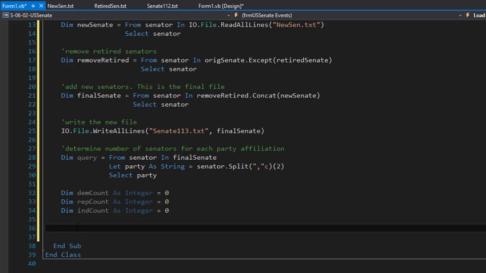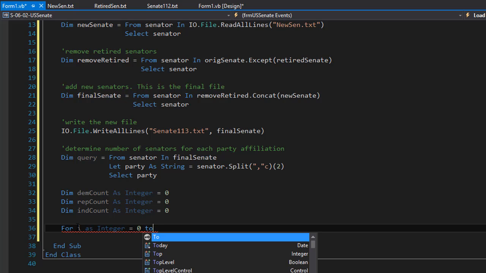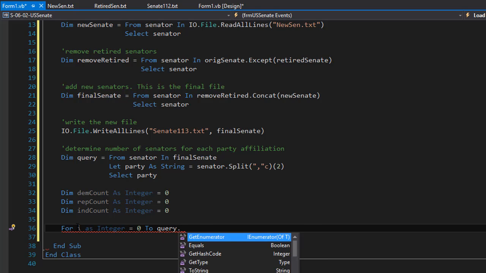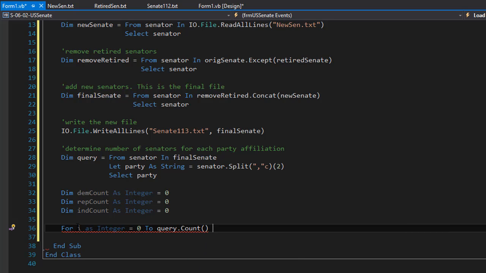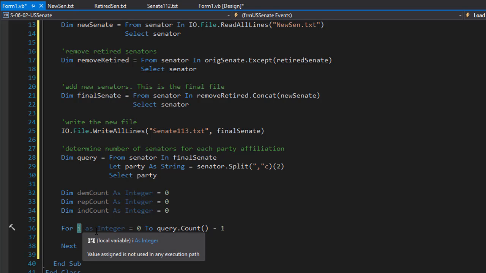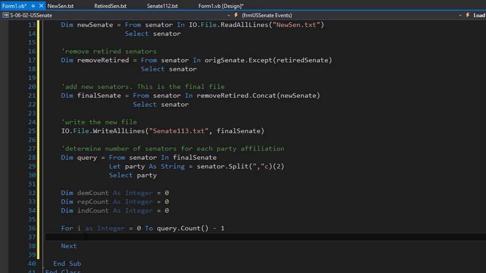And to do that, I'm going to use a for loop, very simple, for I as integer. And we are looping through the whole query. So we are looping to the query dot count minus 1, of course, 0 based indexes. So now we'll check if the character that is returned within each index is a D or R or I. So we will do an if statement.